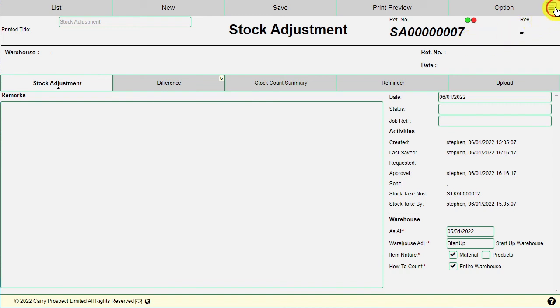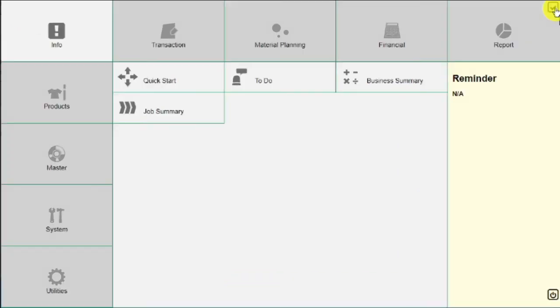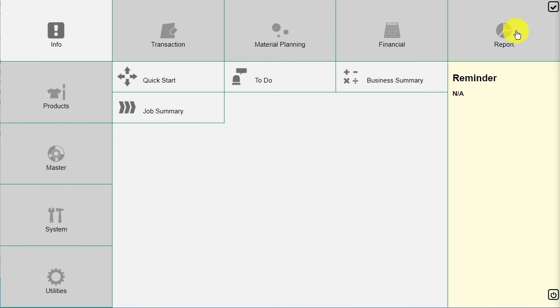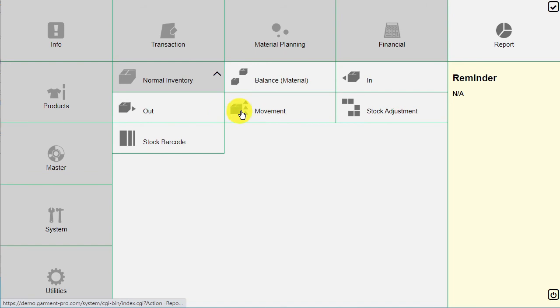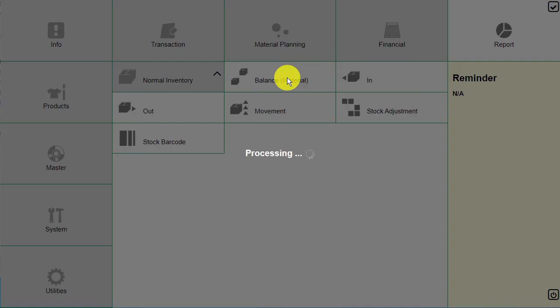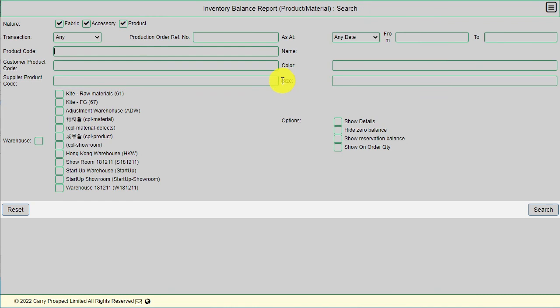Let's check the inventory changes. On the top of menu, click the report block, and then, click the normal inventory block. Last, click the balance block to go to the report interface. Check the warehouse, set it to startup warehouse, and select the option to show details. And then search the data.